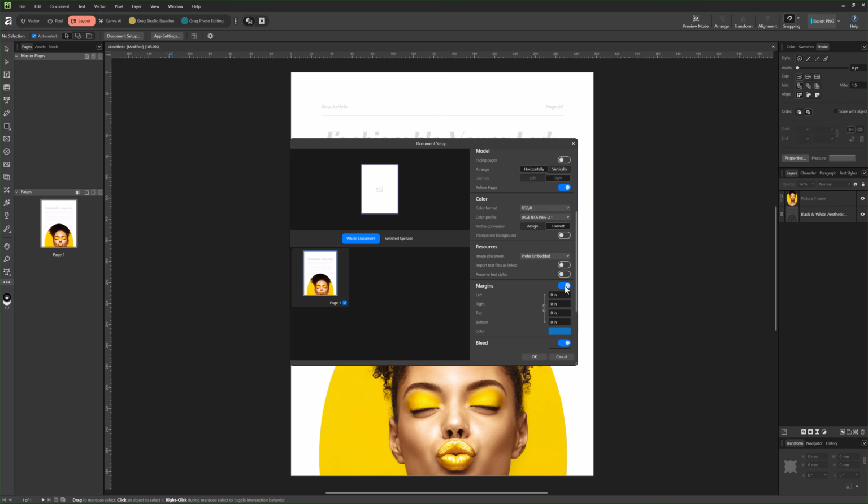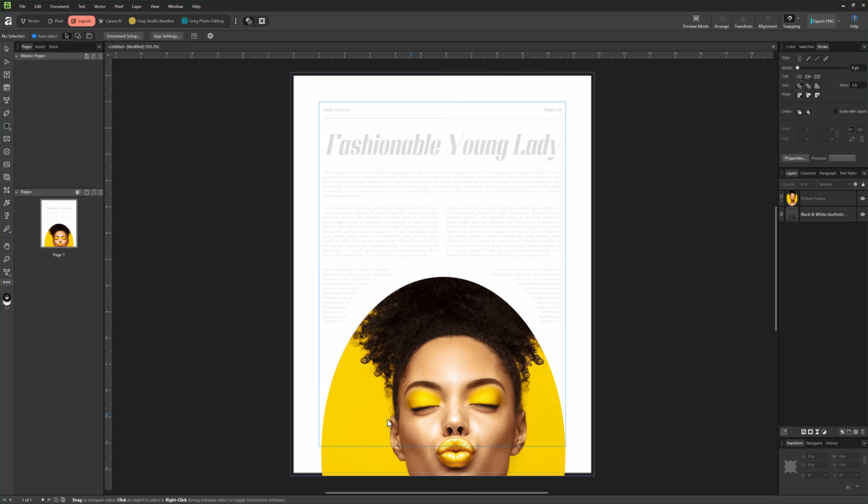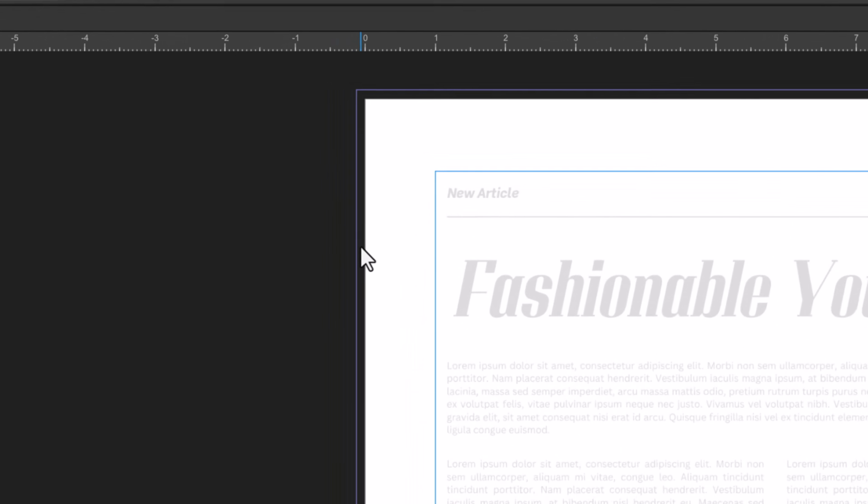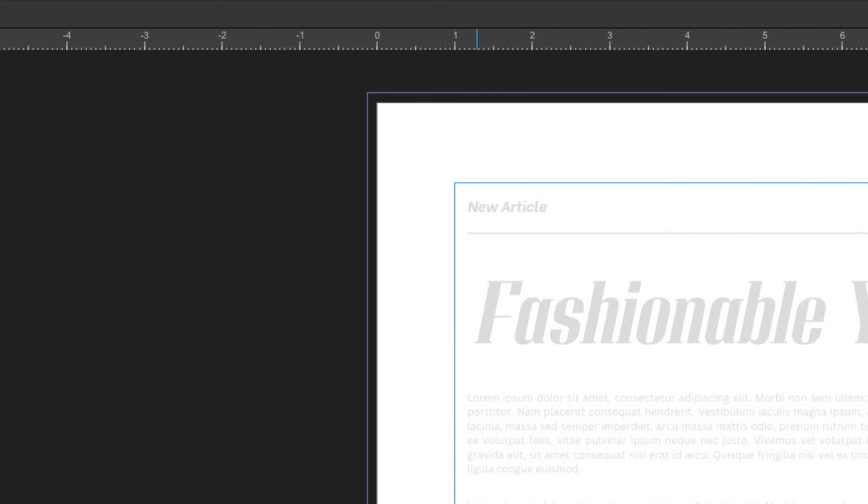Now I'm going to go in here and set a margin. Let's just set a 1-inch margin. Again, this is all linked together here, so that's going to apply to everything. Go ahead and click OK. And now we have this sort of outer margin here, and then we have our 1-inch margin here.